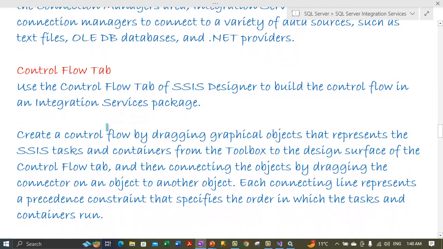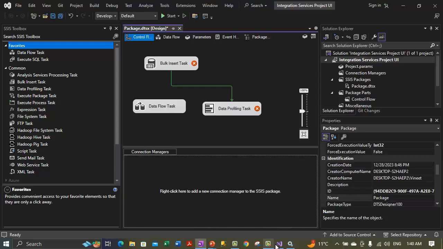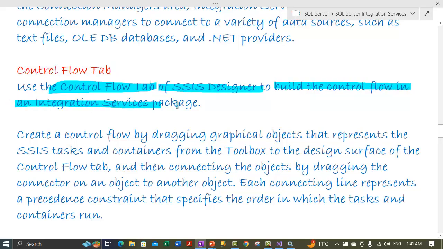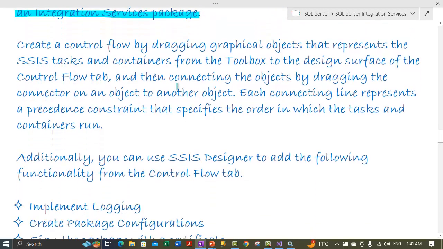Now let's come to the Control Flow tab. Let's go to the Control Flow tab. We are on the Control Flow tab, in fact. Now let's read about that. On the Control Flow tab of SSIS Designer, we basically use this tab to build the control flow in an Integration Services package or project.